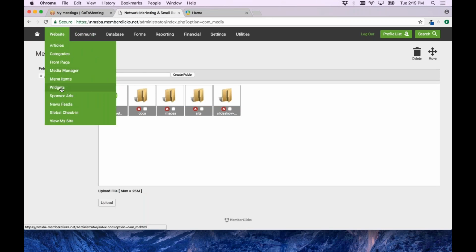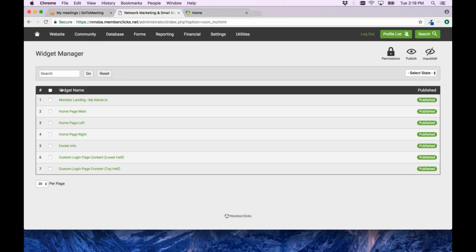I'm going to go back to website, and we're going to look at the different widgets that you have in your website. The first we have here is your member landing, my name is. If you're going to allow your members, you are not going to have your members log in to the MemberClicks website, is that correct? They are going to be logging in, but they won't be using the social community in MemberClicks, is that right? I think we had discussed having a main website and then a link to the MembersClick website.